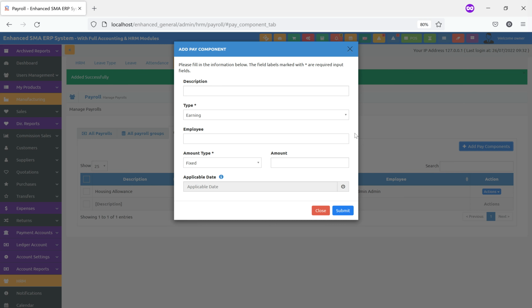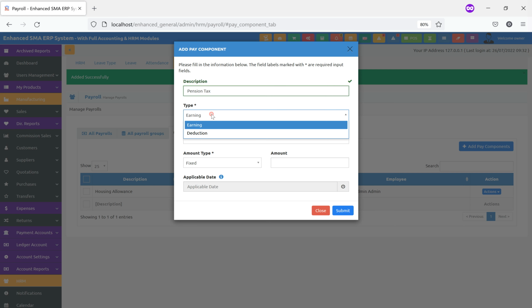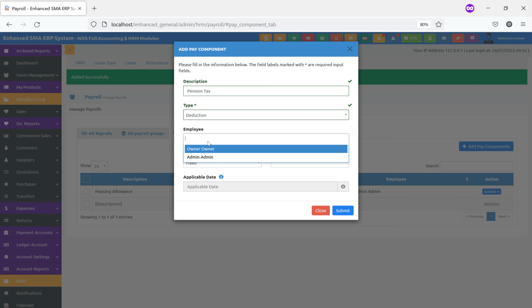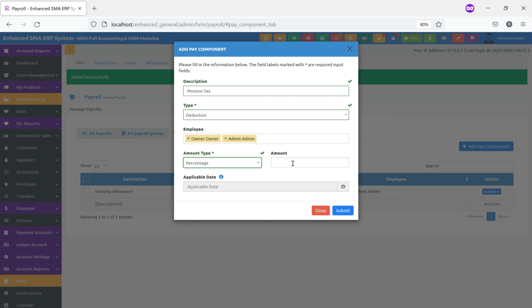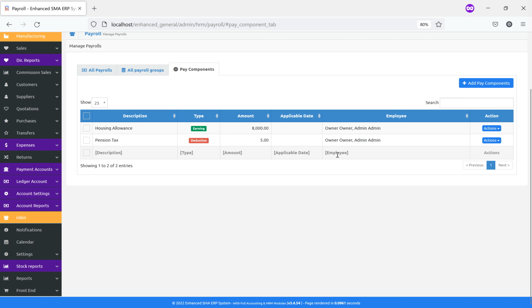Let's create one deduction. So let's say pension tax. So this is a deduction. Let's say this one is based on a percentage of salary. Let's say it is 5% of your basic salary. So we just click this and submit. So you can have as many payment components created as you want.